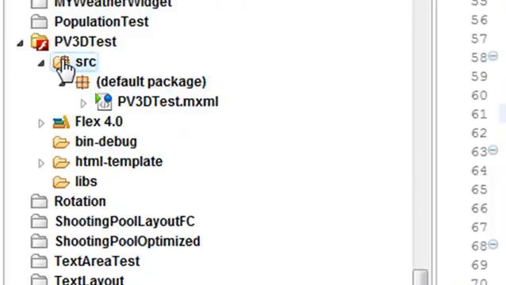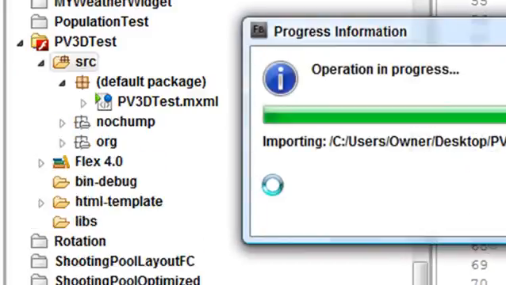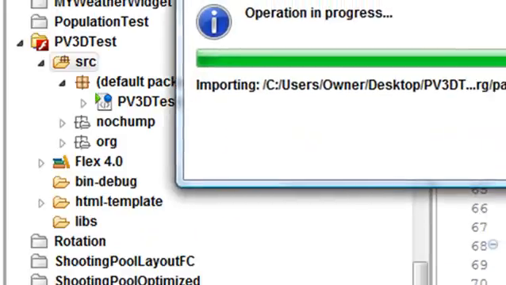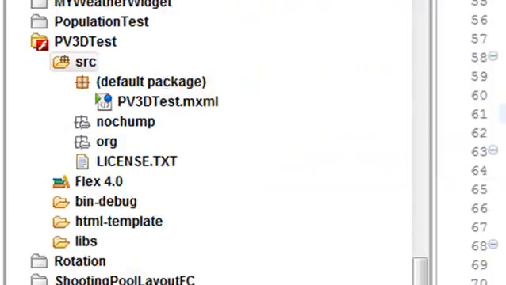We're going to basically paste those org Papervision folders that we put in our clipboard earlier into the SRC folder. Now, if you're going to run this in Flash, pretty much you just paste the same classes into your Flash folder and run your code from there. But for Flash Builder, you put it here. It's going to take a little while, so we'll come back in a moment. Okay, our folders have been pasted into Flash Builder.